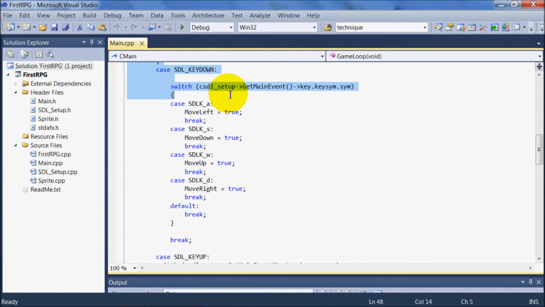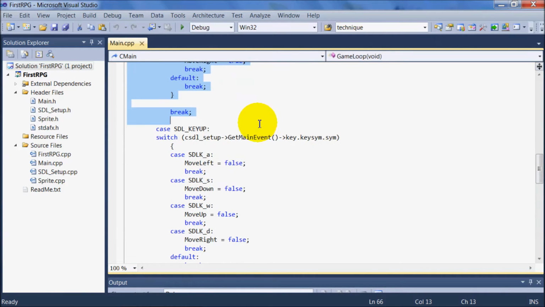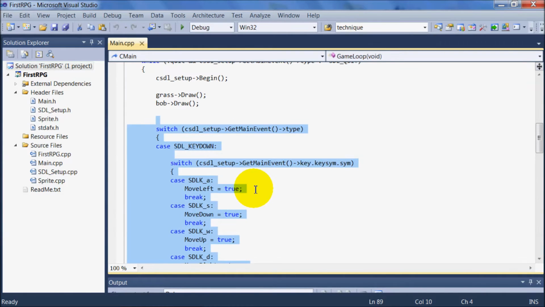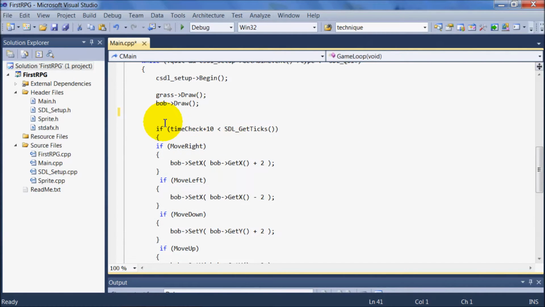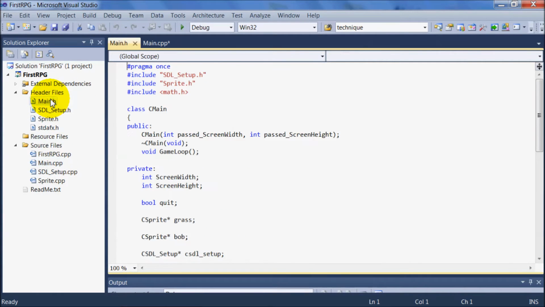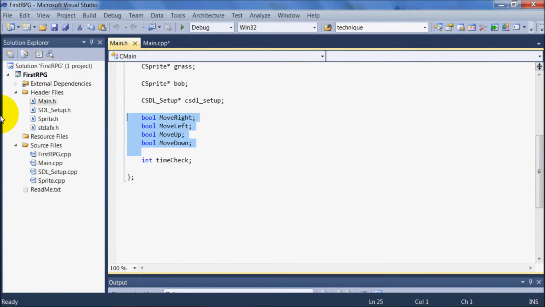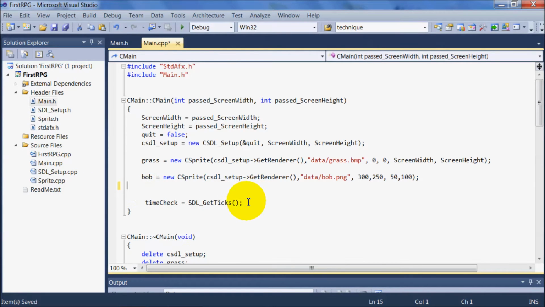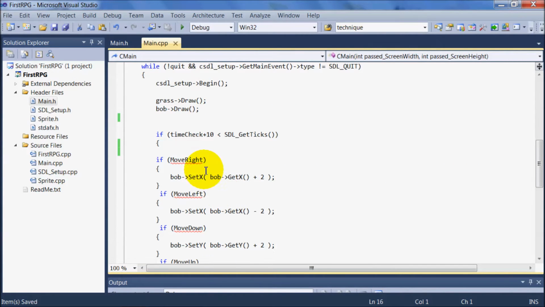So we don't need this or that. So we can get rid of all of this. We do need the time check, so it's not frame dependent. And we won't need those four booleans, so we can remove those. Okay, but keep the time check.